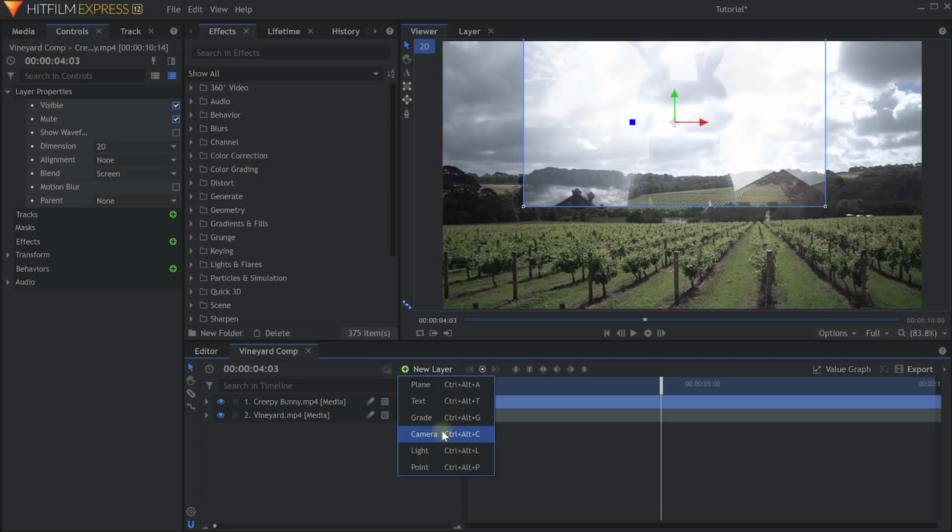Then you have a camera and a light for when you're working with 3D, though working with 3D is a bit outside of the scope of this tutorial. If you want me to create a separate tutorial for that, just leave me some comments down below so I can see how many people are interested. And then you have a point layer, which is just a placeholder, a point within your composite shot. You can use it for things such as parenting other elements to it or motion tracking, which again might be topics for other tutorials. For now, let's just create a simple plane layer.